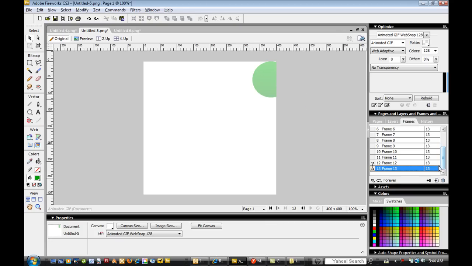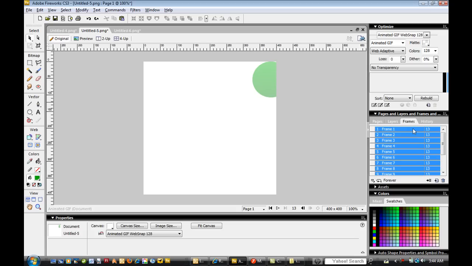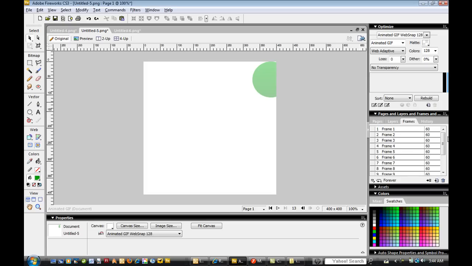All right, so what you want to do, go ahead and select all of these frames, holding shift, like select one, hold shift down, and then select them all, and then double click on here. And this is your frame delay. This is going to change the speed. So the higher you go, if you do number 60 here and you hit enter, they're all changed to 60, and your animation will be really slow.